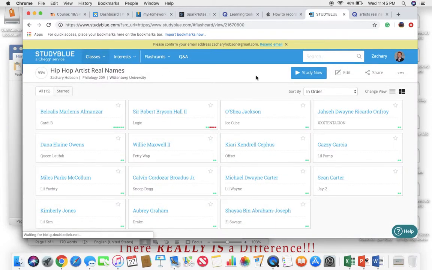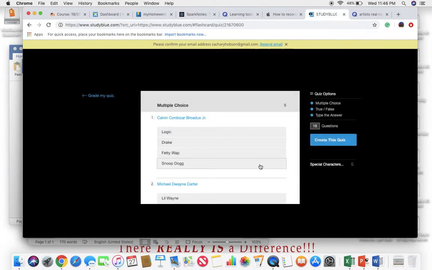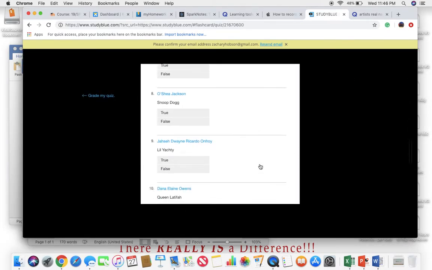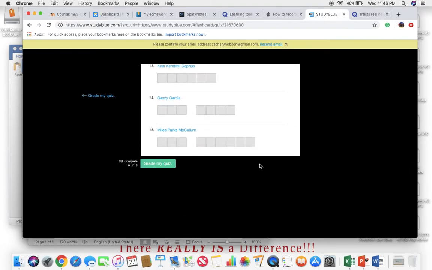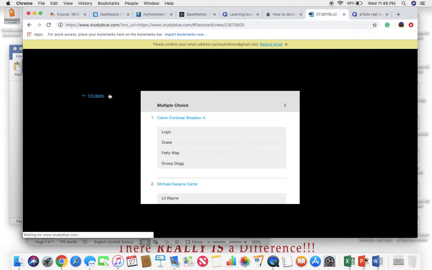Moving on to studying by taking a quiz. Again, you can decide how many of the flip cards you want to see, and in what order. You can see them in multiple choice format, true-false format, fill-in-the-blank format, or a combination of the 3. Here I have all 3 selected. I'm going to click Study Now, and I have 5 multiple choice questions, 5 true-false questions, and 5 fill-in-the-blank questions that I can study and have graded.